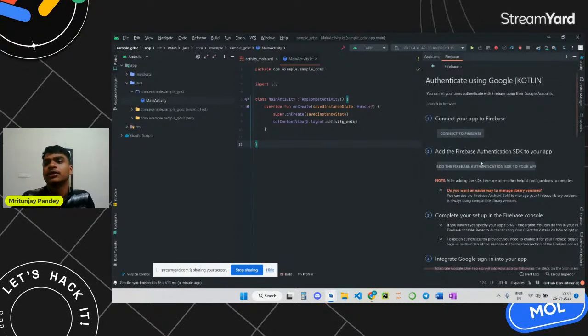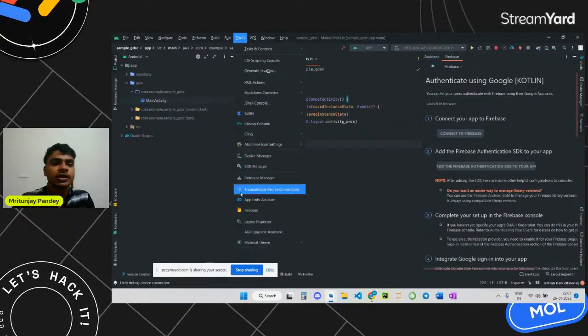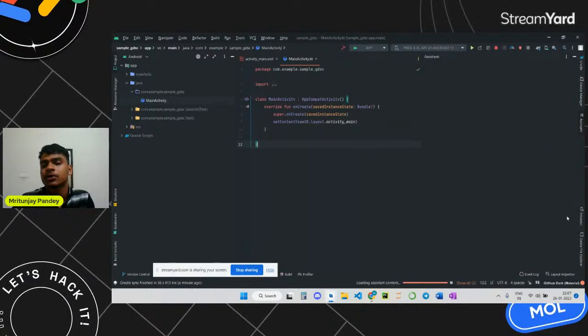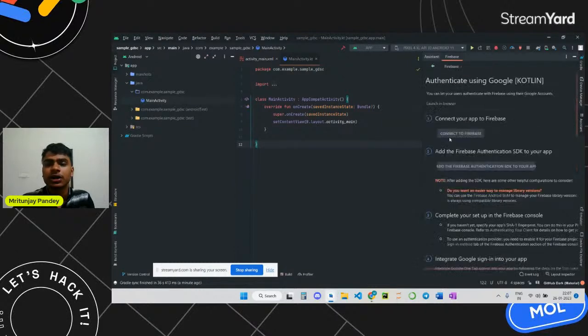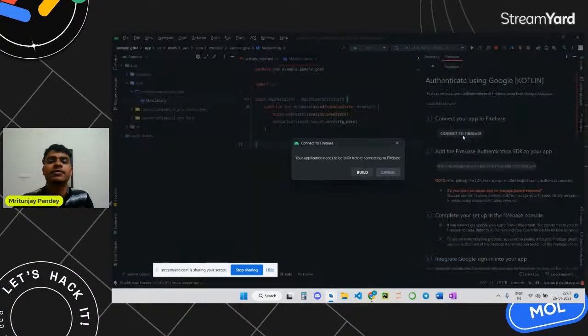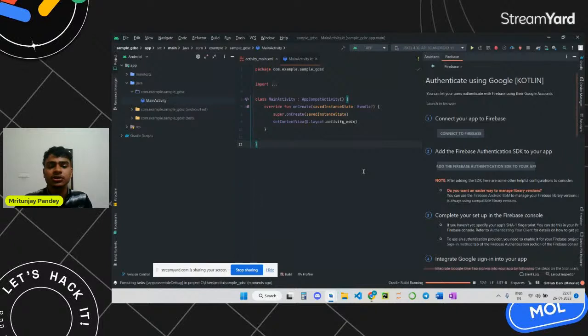So what we have done till now is Tools, then Firebase, then Authentication, then Authenticate with Google using Kotlin. Then you will click this. These are the steps which you need to follow. First and the second one, the rest will be completed automatically. You don't need to worry about it. So first you need to connect the app to Firebase. Before connecting, your application needs to be built. So click on the build option, then it will take time for building.